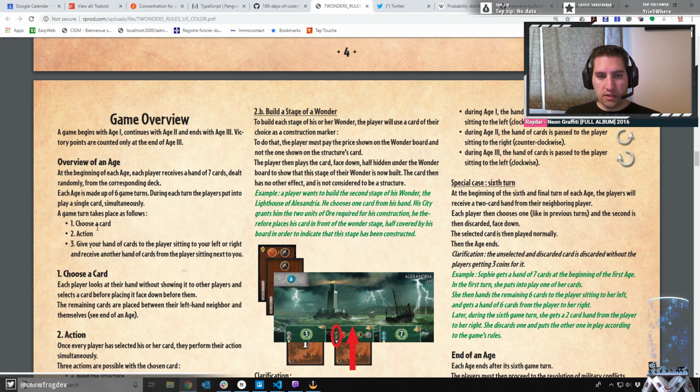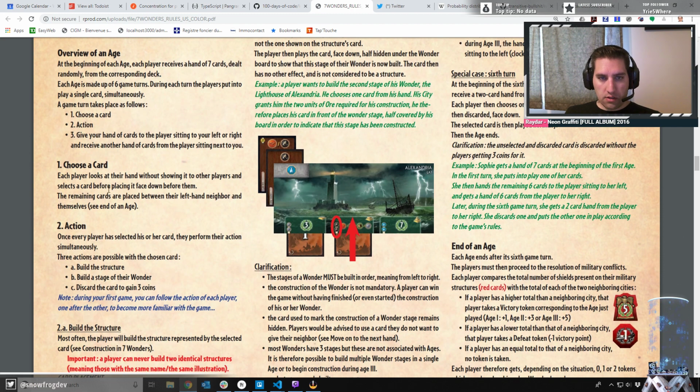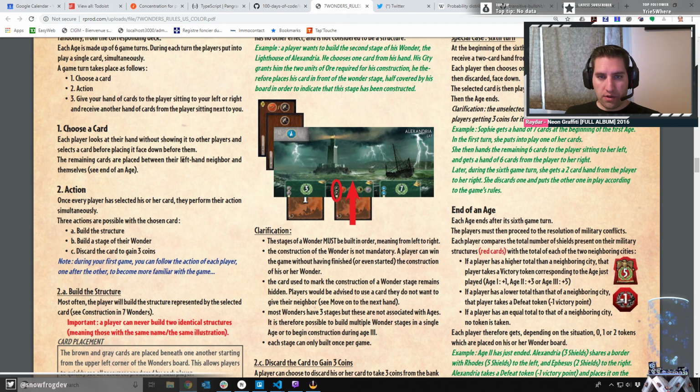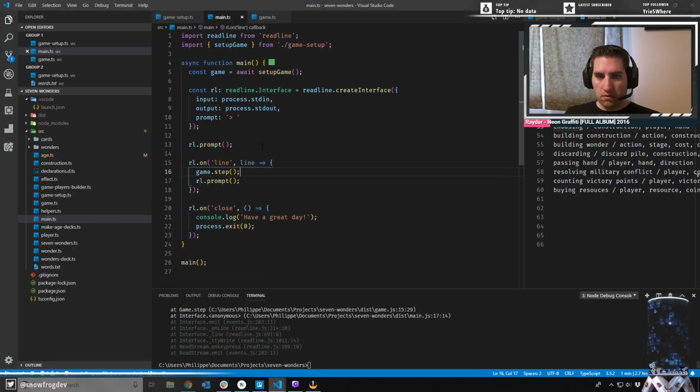A game turn takes place as follows. Choose a card, then an action, then give your hand of cards to the player sitting next to you. Okay, so first is choose a card. Each player looks at their hand without showing it to other players and selects a card before placing it face down before them. The remaining cards are placed between their left-hand neighbor and themselves. So choosing a card would be what we're going to try to work on next.